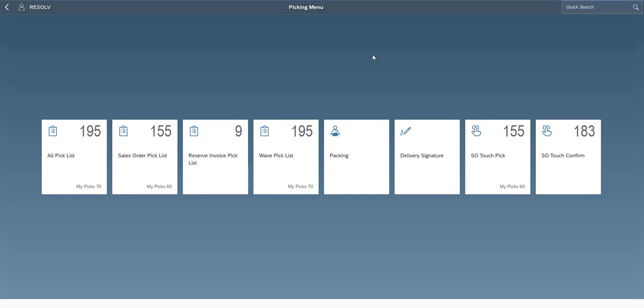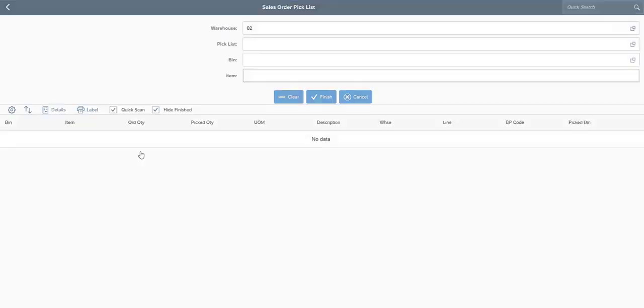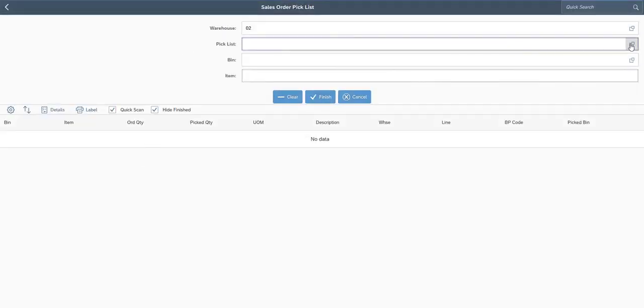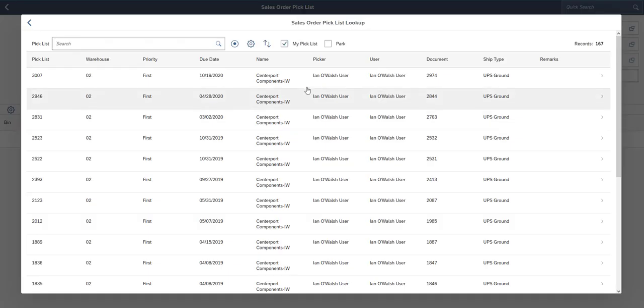So those are it for the actual settings, where you can turn something on and off and that sort of thing. The next group of preferences that you can set up are actually specific to the screens that you're working in. So if I go to the sales order pick list screen and I come up here to my pick list lookup, you'll see all these different buttons up here.